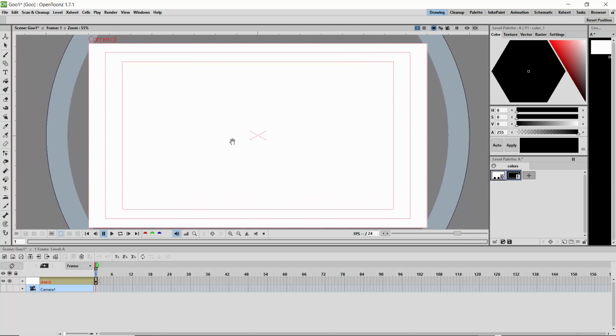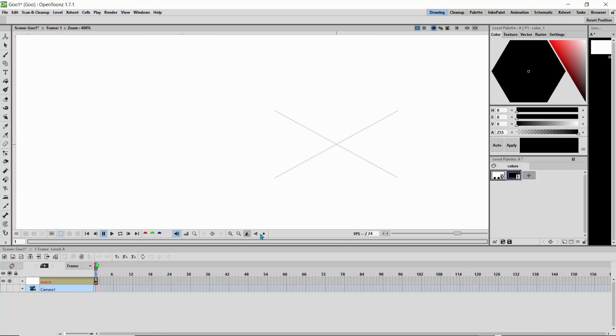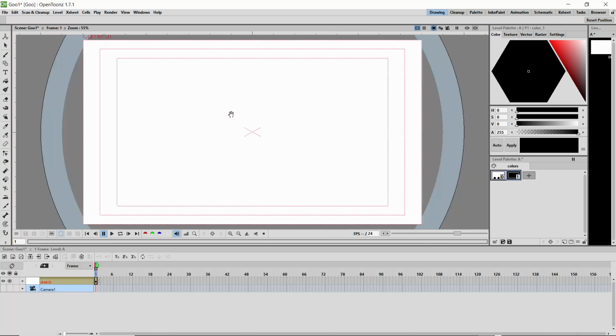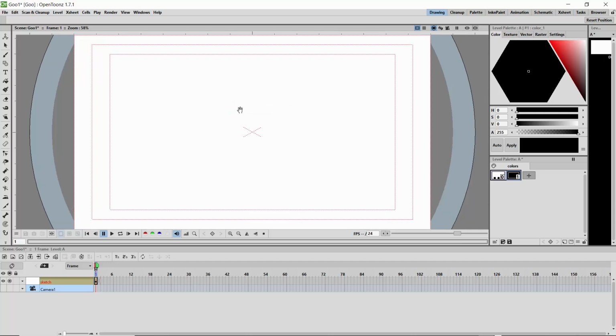Now we're actually on the hand tool where we can grab this. If for any reason this is zoomed out, you can click on this dot to frame everything back, or you can right click and set that or use fit to window. Right, so now that we have that, let's go ahead and click on our brush.